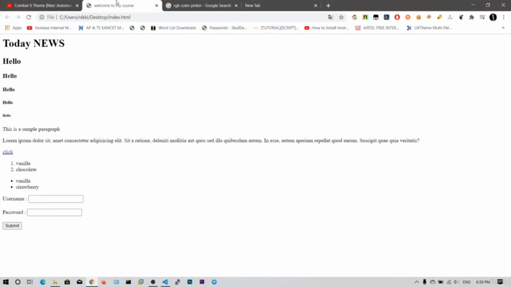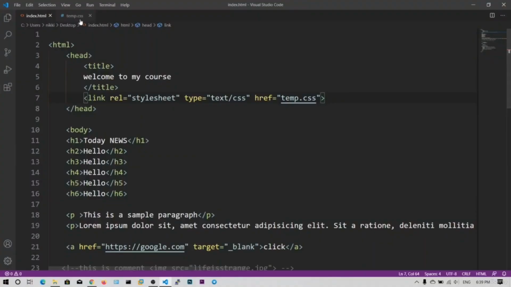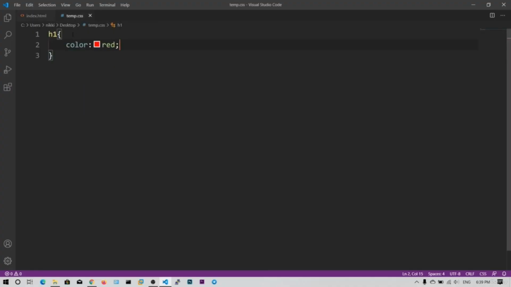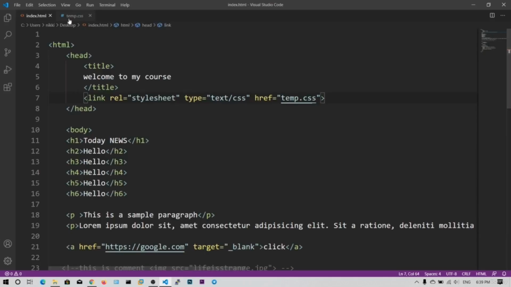Now if I refresh this page, I can see this is the red color, because our CSS file has been linked in our HTML file, and when the browser is loading, it will grab the CSS code from this temp.css file. So this is the best way of adding CSS. This is called external CSS because we are importing the CSS from an external file.